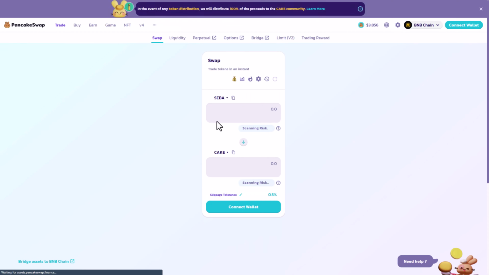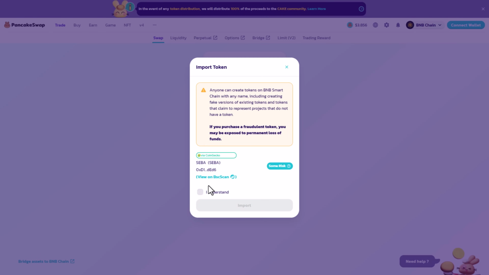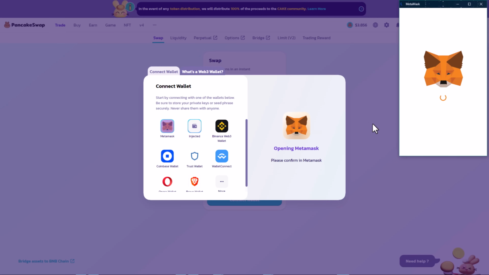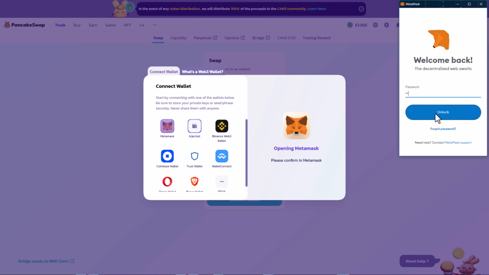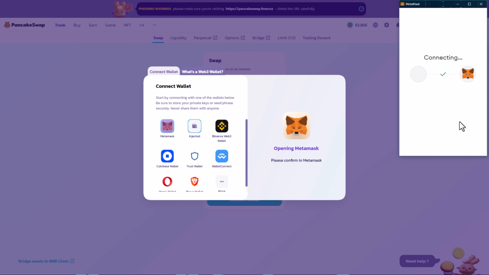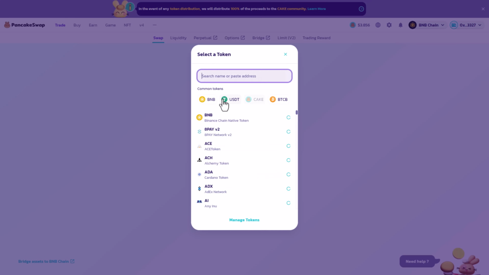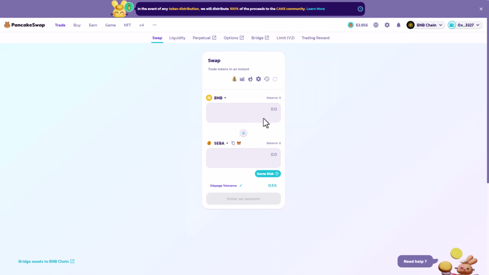First, you must connect your wallet. You can use a wallet of your choice. And after that, click I understand to import. Click import and connect your wallet. I have MetaMask, so I will use it. And here, enter the password and click unlock. Click next, connect, but before, you must fund your wallet with some BNB, USD, or whatever you want to buy with. Here, choose the coin that you want to buy with and enter it here.